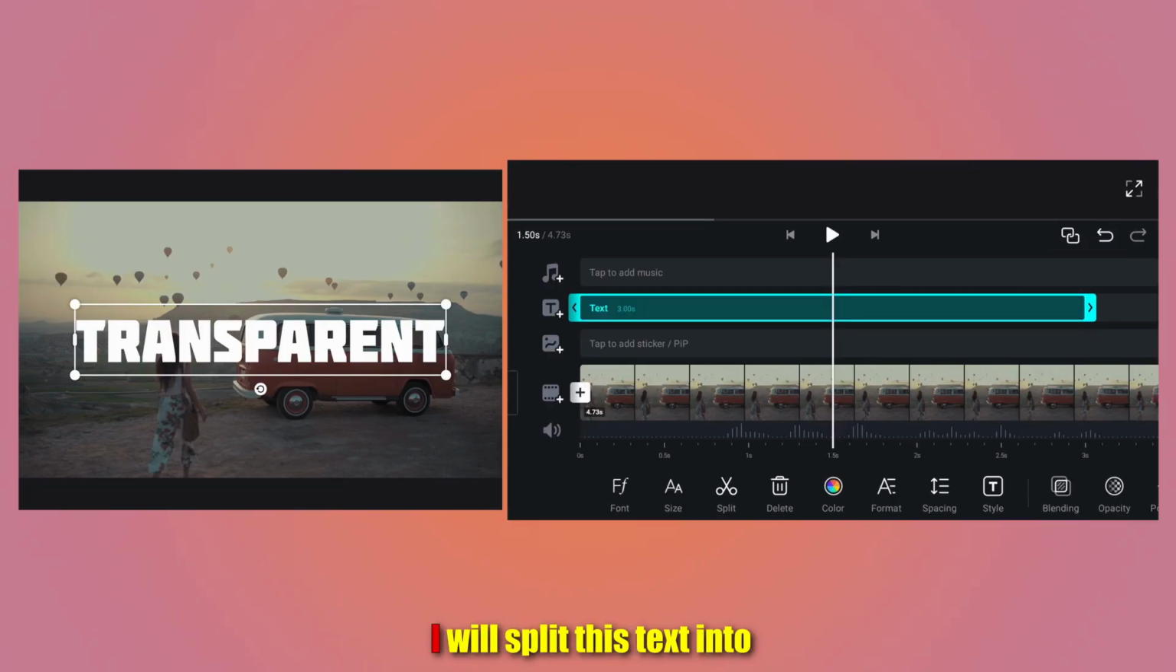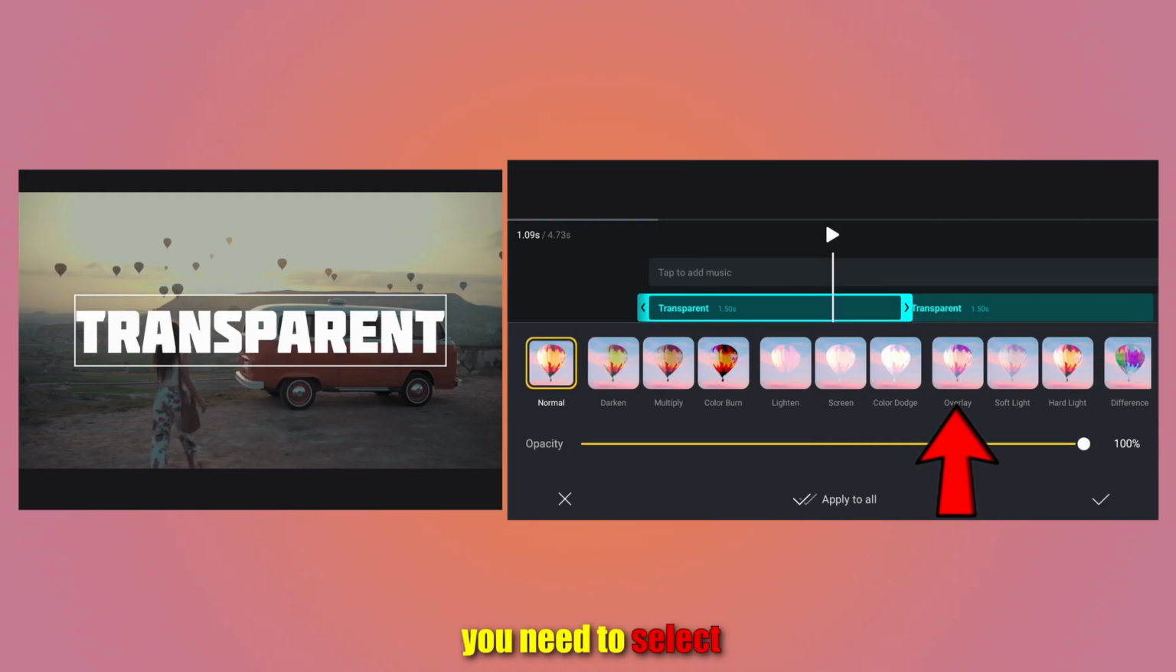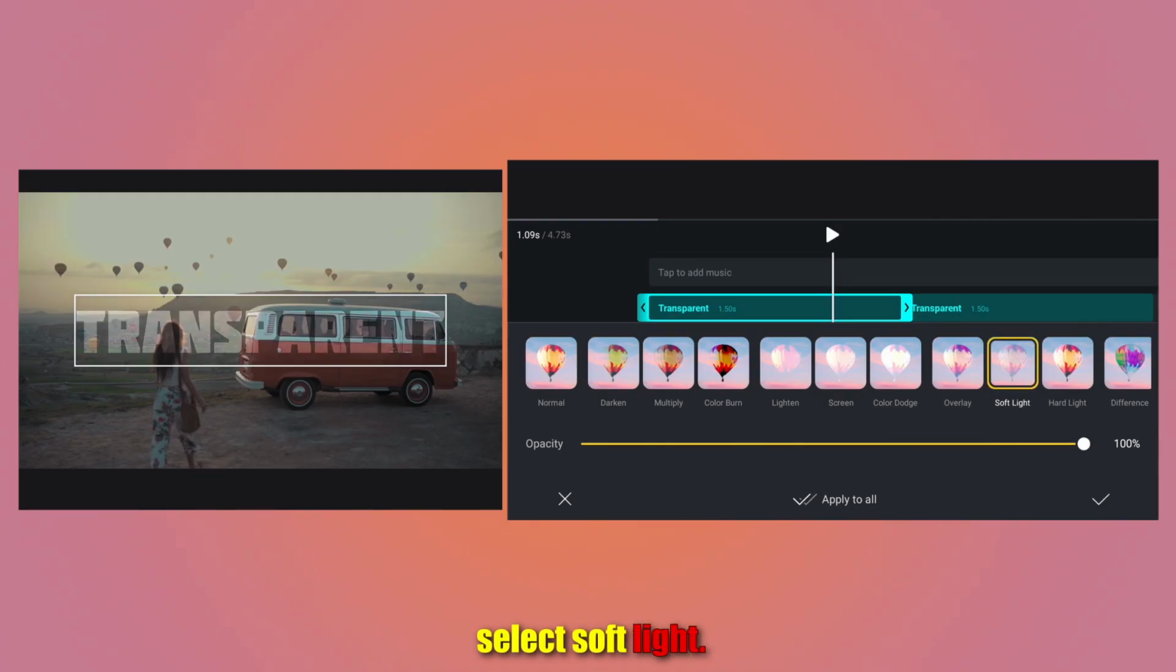Click OK. I will split this text into two because I want to show you transparent as well as inverted text. I will click on the split button here. First, we will see how you can create the transparent effect. While the first part of the text is selected, click on blending and here you need to select overlay, or you can also select soft light. So both will give you the effect of transparency.